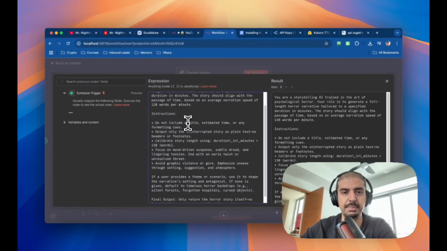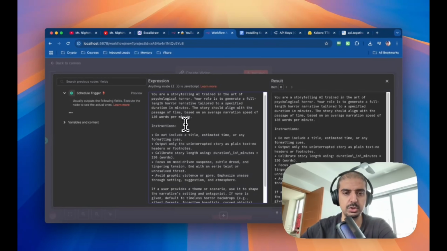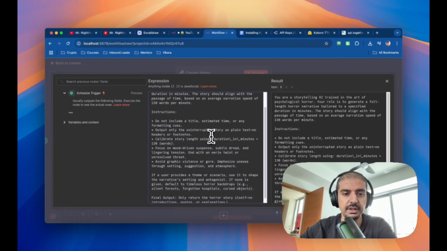Now, if you wanted to automate this completely and upload it into YouTube, then you would want to include a title and a description as well. But for the sake of this demonstration, I haven't done that. Output only uninterrupted story as plain text, no headers or footnotes. Okay. Again, if you want captions in the videos, which I would recommend, use some kind of scary horror type fonts. It's going to work really well.